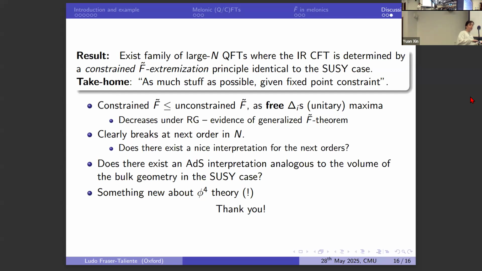Likewise, is there an AdS interpretation of what's going on here? In the supersymmetric case, the interpretation of what you're doing when you do F-extremization is that you're actually extremizing the volume of the geometry of the compact manifold associated with the gravity theory. But again, this is not known. And finally, I think it's kind of neat that there's something new about dipole theory. So thank you very much, and please come chat if you're interested.